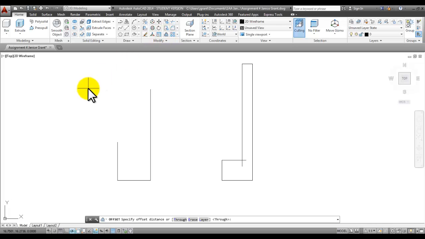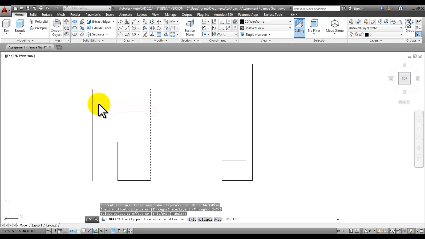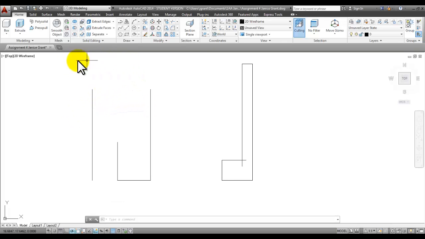I'll start the offset command. I'll type in 2-7/8 for 2 7/8, and I'll click on this line on the left side, or on the right side, and click to the left. I know that the top line is in line with this line, so I'll start the line command and I'll click over here, pull my mouse across, and click.